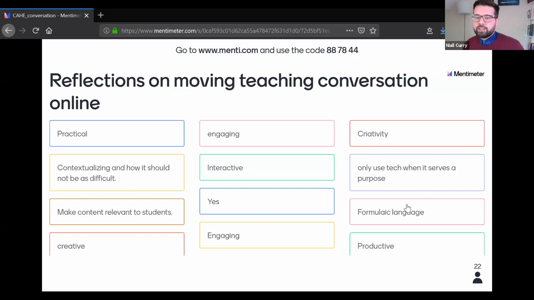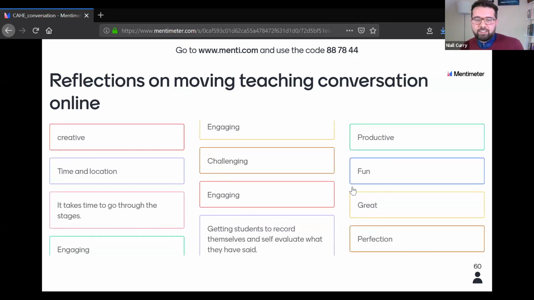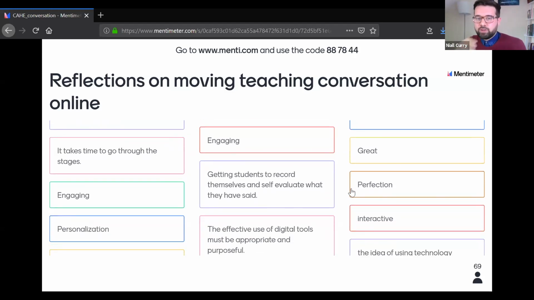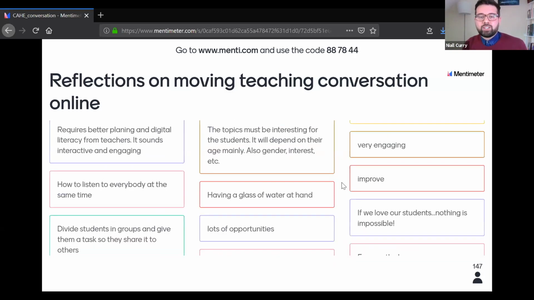So we're seeing lots of different kinds of things coming in here, and the idea of using tech when it has a purpose, making it engaging, making it productive, challenging, and so on. Getting students to record themselves and self-evaluate, brilliant. And actually this exact practice is effectively what I do sometimes with my learners. I ask them to write little reflections using Menti and getting them to capture that.